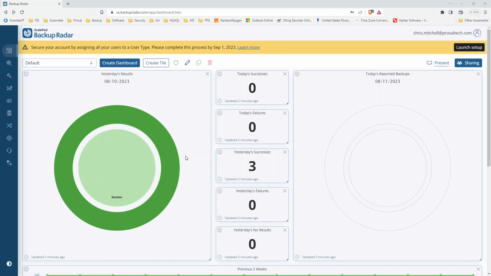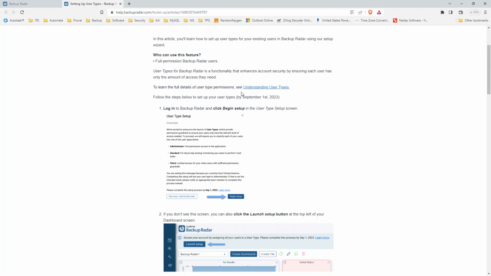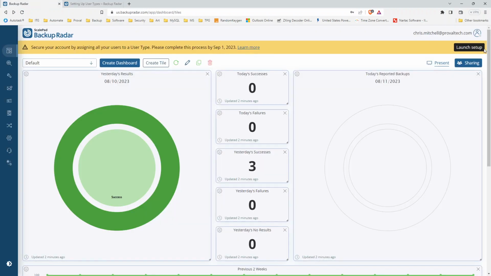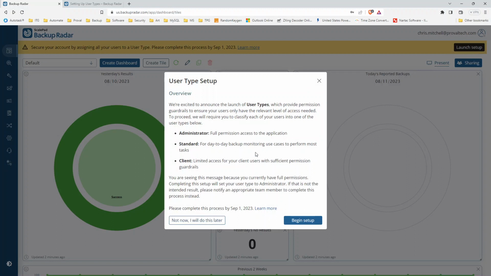Once you log into your Backup Radar portal, you'll see a bar giving you some information that there's a new user type. If you want to follow the directions, you can click here and open it in a new tab, and it'll go through a standard set of instructions. Clicking in here, we're going to hit Launch Setup. We're going to say, yep, we're going to do it now.